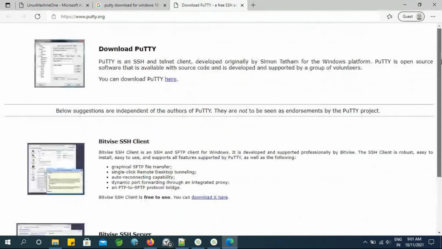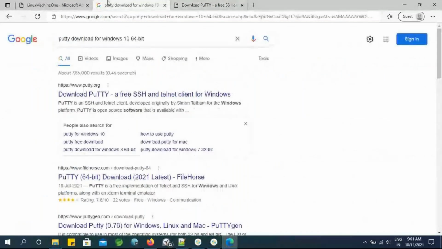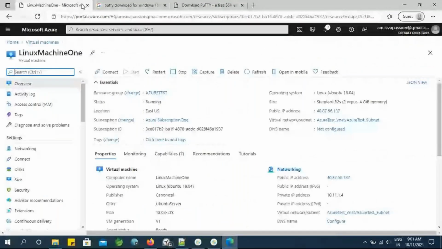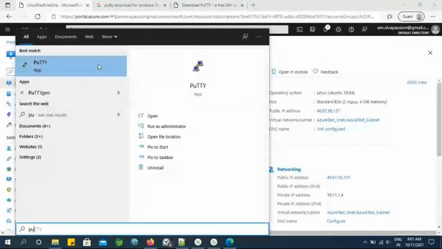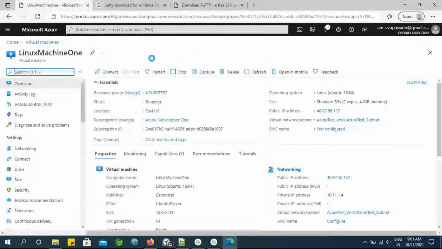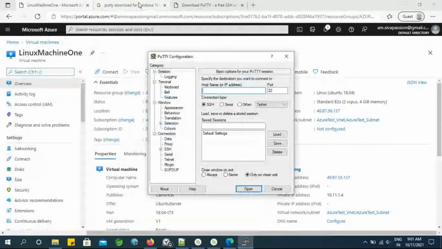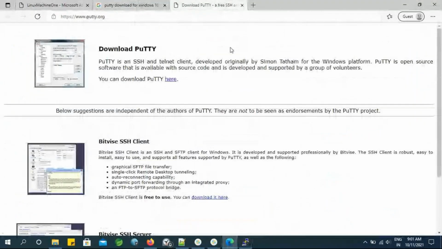You can download it here and install the software, nothing complex. You just need to click on next, and it is going to install the software. I already have this software installed as well. Go to the start button and type PuTTY. This is the software. You can download it from this particular site and install it.